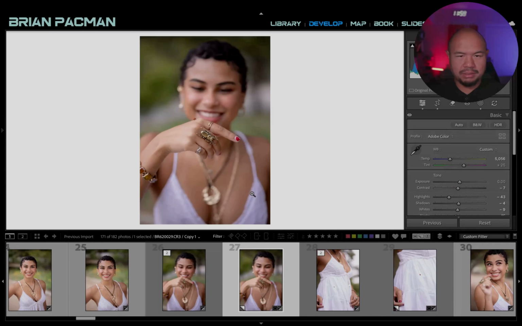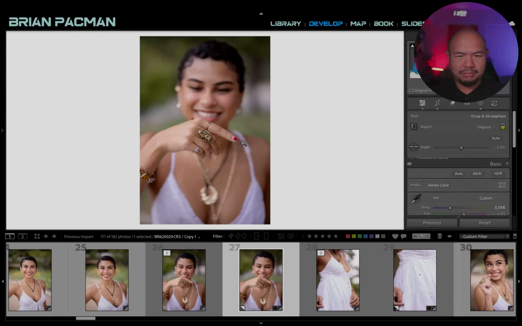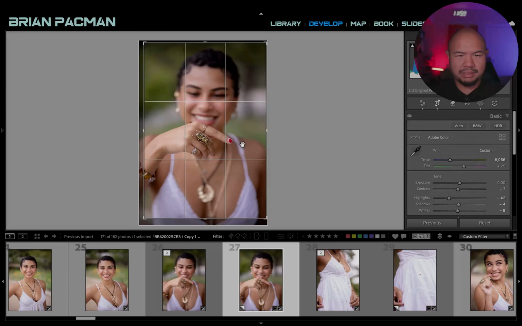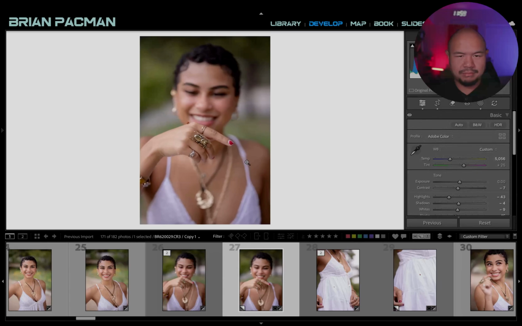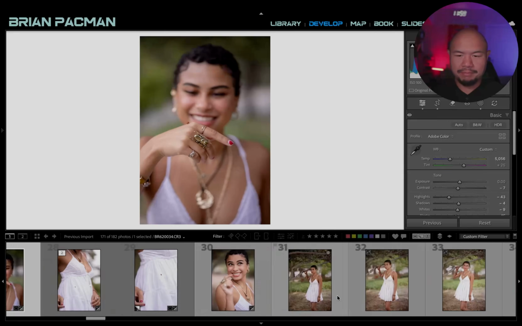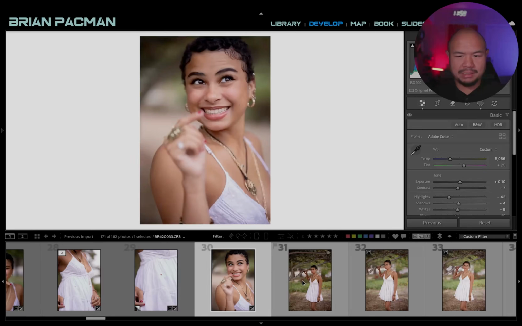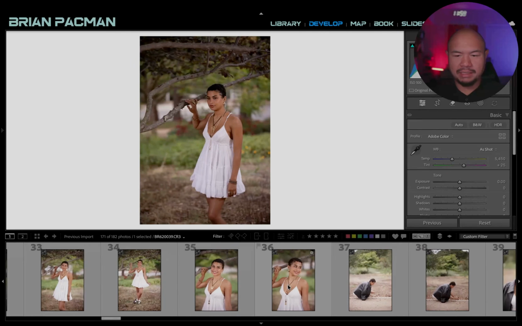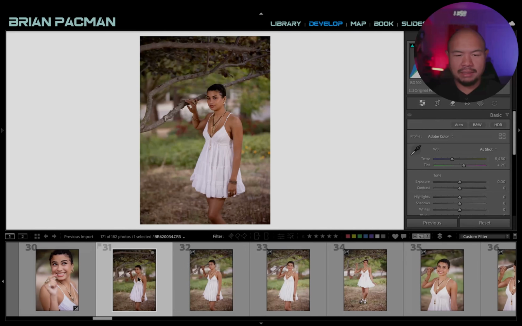I'm gonna crop it a little bit. Just want to center it, just to change the scale. Helps a little bit. Okay, now let's go ahead and go to our next series. So we have her by this tree now. Test shot here, you can see it's dark, so we'll get rid of it.